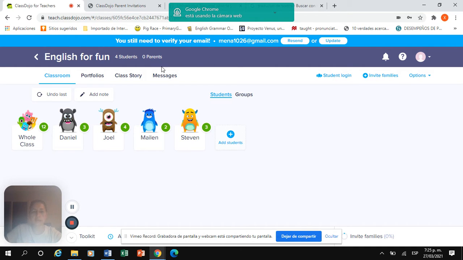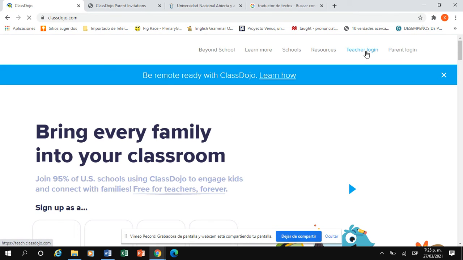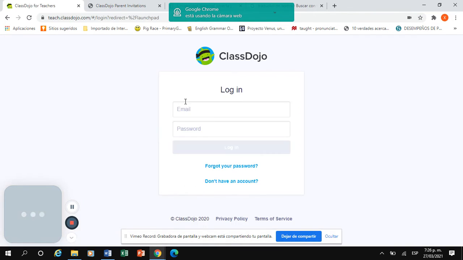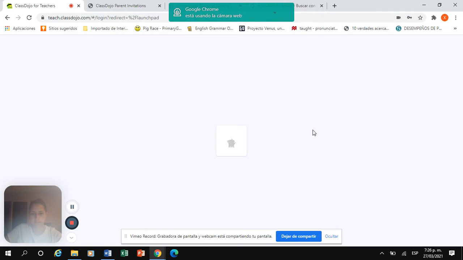So here, well, this is an application that you don't need to download in your computer. You just go to Dojo, classdojo.com, and then you're gonna find out. Let me see if I can log out, and I get in again. So you log in as a teacher. Here, you're gonna start with your email. I already have my email, so in case you don't have your email, you have to set up your account. So you put your email and password, and then you can log in.